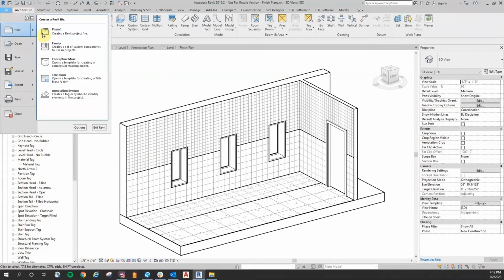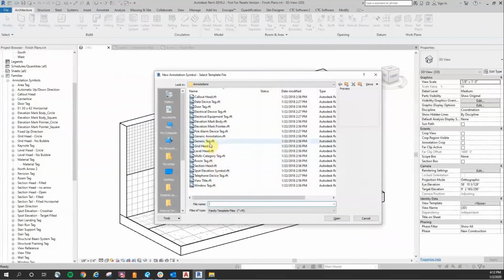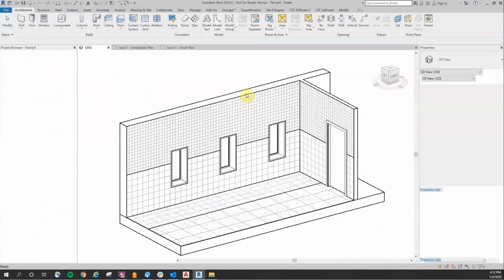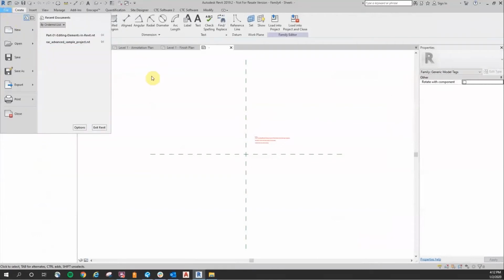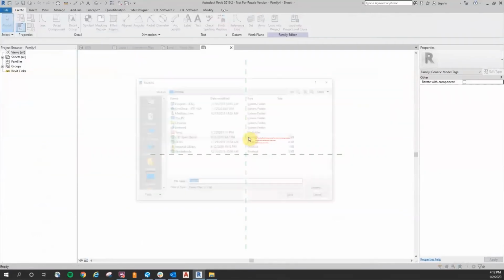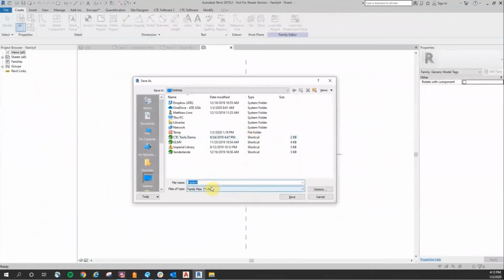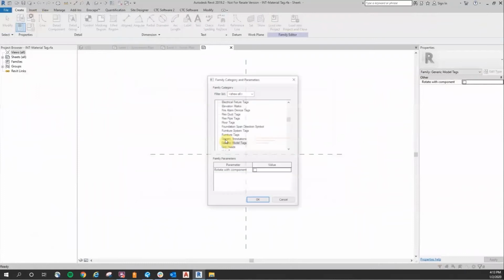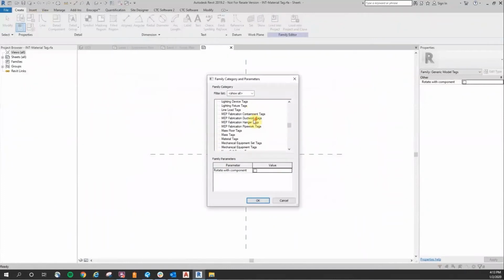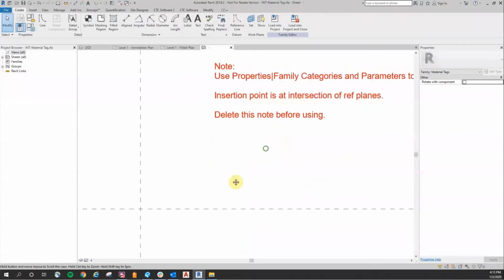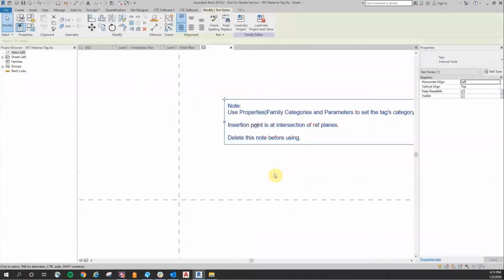All right, so I'm going to go File, New, Annotation Symbol. I'm just going to do a generic tag. And then first I'll save it on my desktop as the int, again, same naming convention. Material tag, say save. And then the category. Make sure you put the category to material, and that's what makes it a material tag, which is how we're scheduling all of our finishes. So that needs to be a material category.